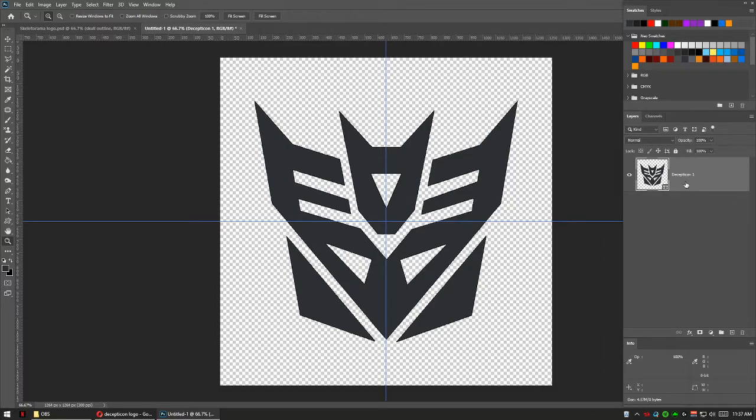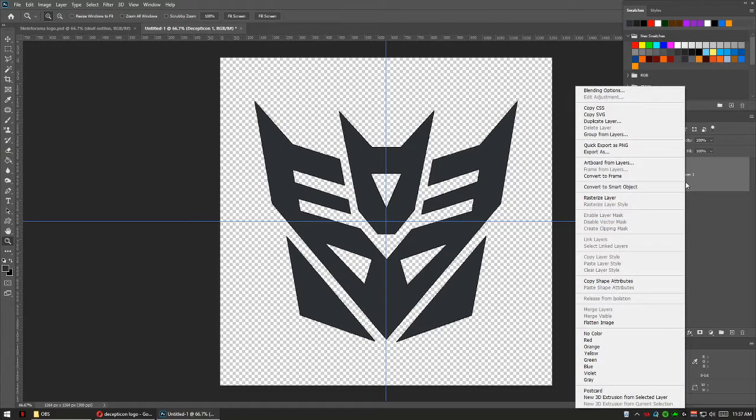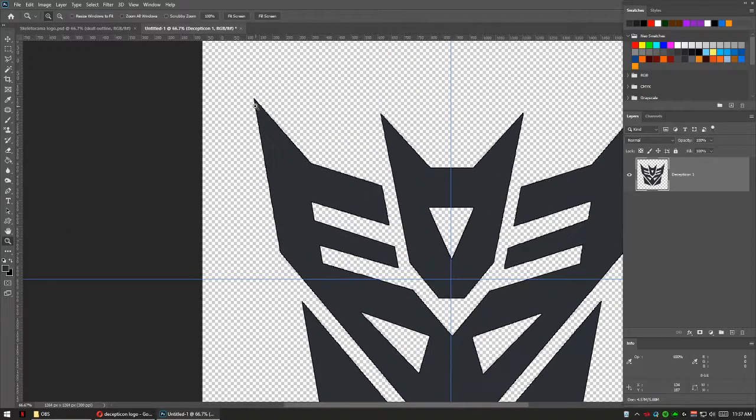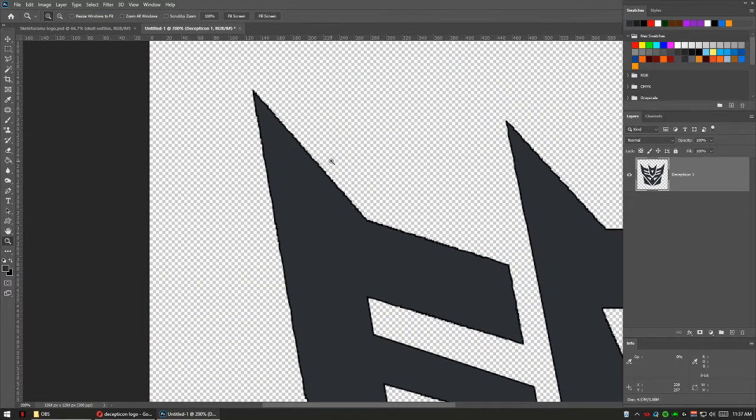So what I'm going to do is right click and convert the layer to raster image. It's going to rasterize it, meaning it is no longer a shape, it is now just an image. So we're going to leave this center line here because we're going to need that to mirror it later. But we're going to go ahead and start at the top.